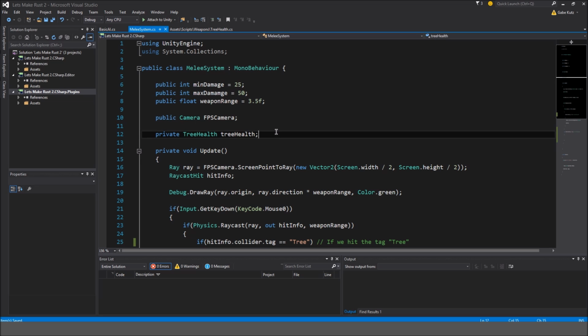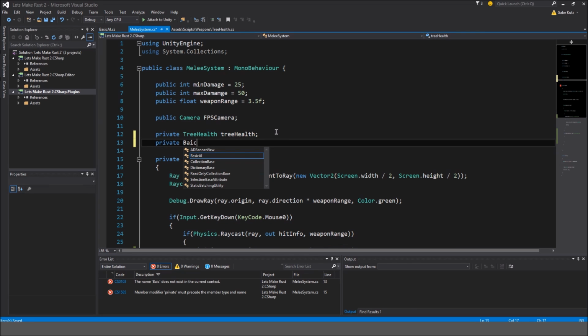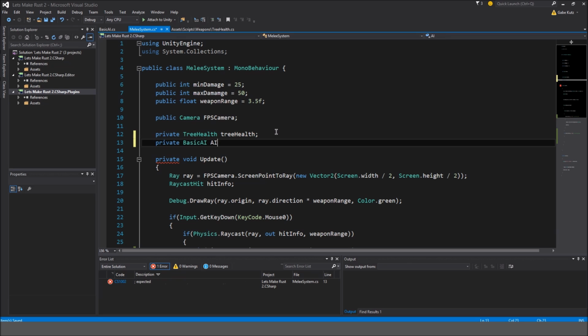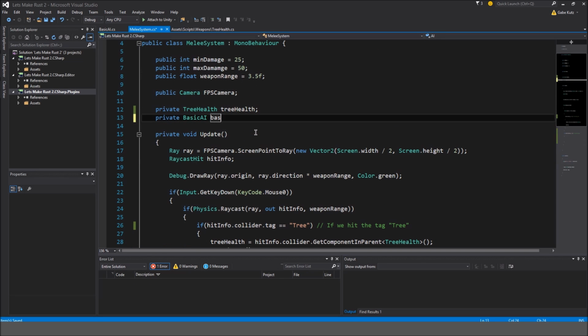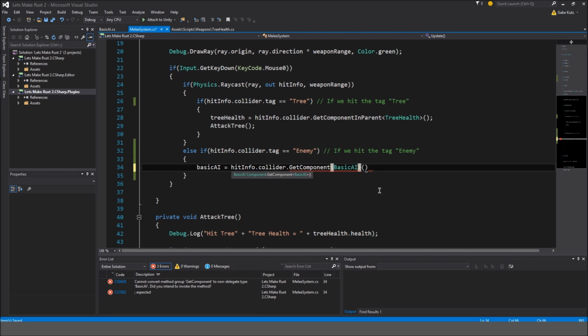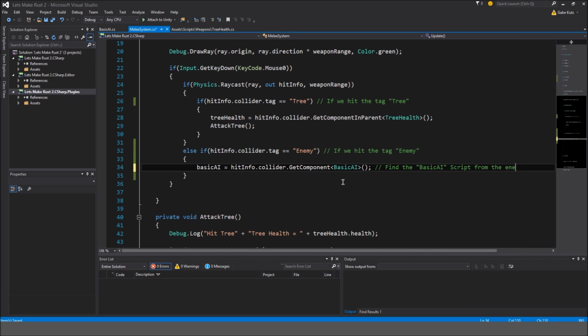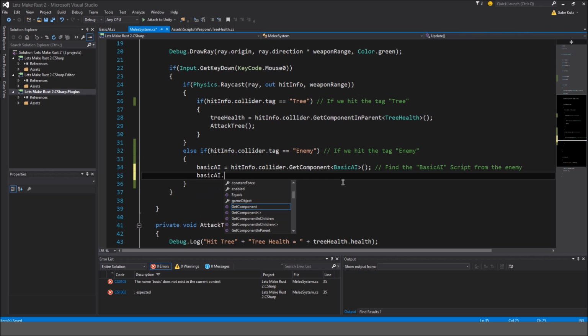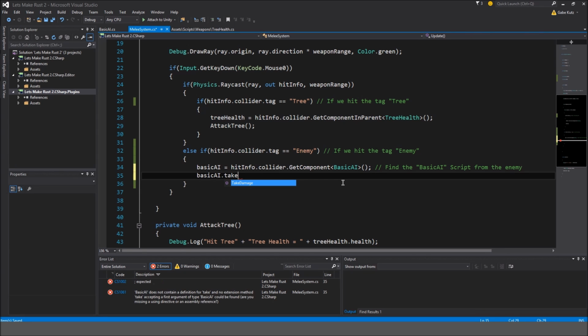I'm also going to have to make another instance here, so I'm going to do private basic AI, I'll just call it basic AI, why not? So if we hit that enemy, basic AI is equal to hit info.collider.GetComponent basic AI, just like we did for the tree, although this is not going to be in the parent. So find the basic AI script from the enemy, and we're going to now do basic AI dot take damage.